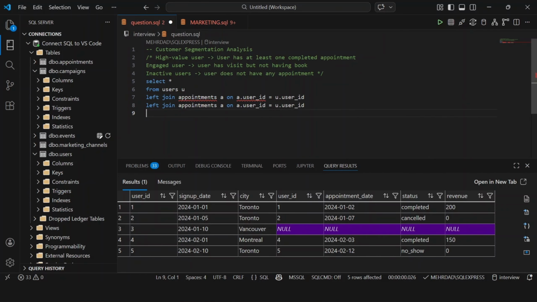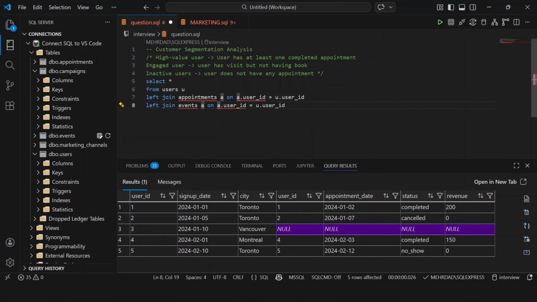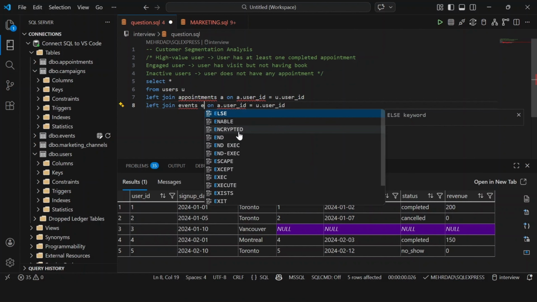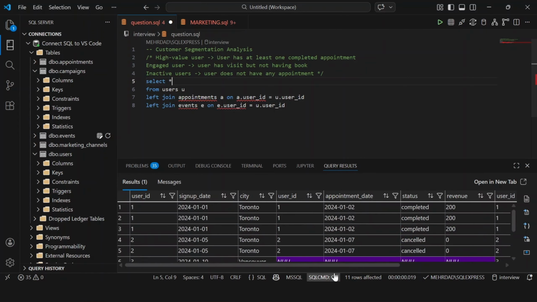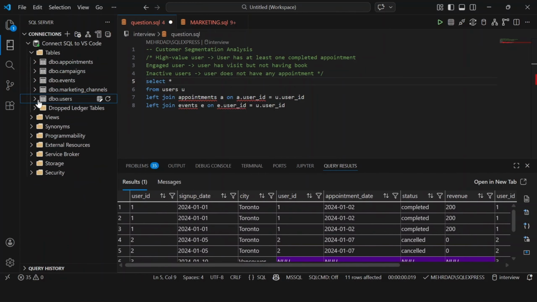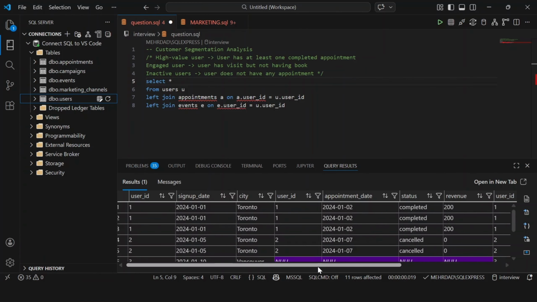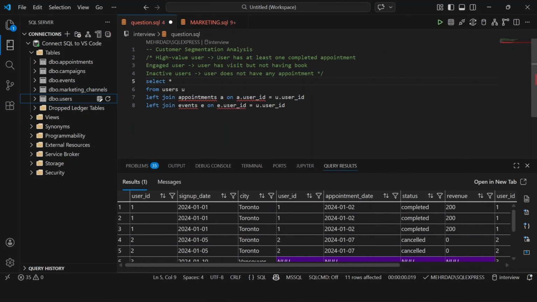I do the same and go for left join, and this time I go for events. And again, the key is user ID, but this time we should go with E or the events. If I run it now, we have a very long table, but definitely we don't need all the columns. We only need some of the columns. So let's see which kind of columns we would like to keep.